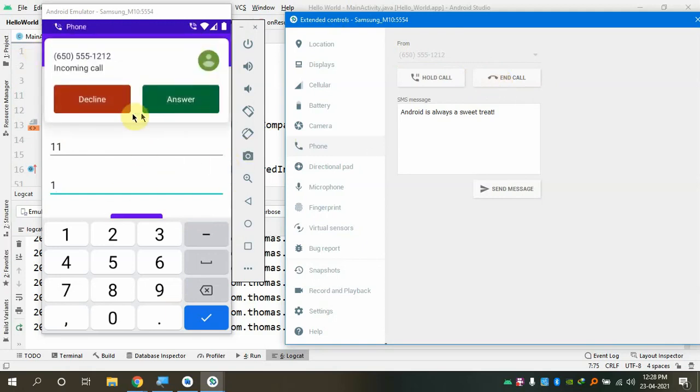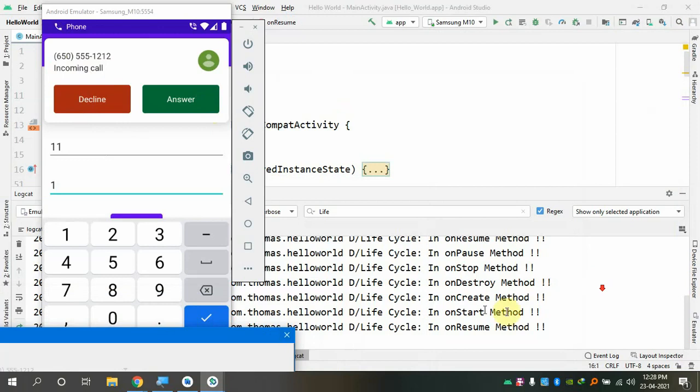I hope you guys can see this. That number which I have given here, an incoming call. You have a choice of answering or declining, but let me just show you here. Nothing happened in my activity lifecycle. My lifecycle is still in the resume method because my cursor is still blinking here. I hope you can see that. My cursor is still blinking. I am in the resume state.